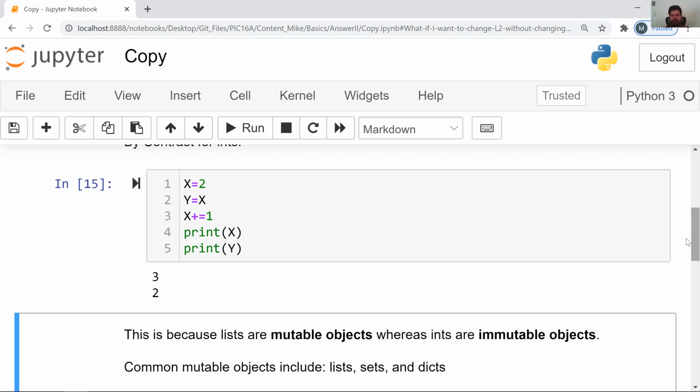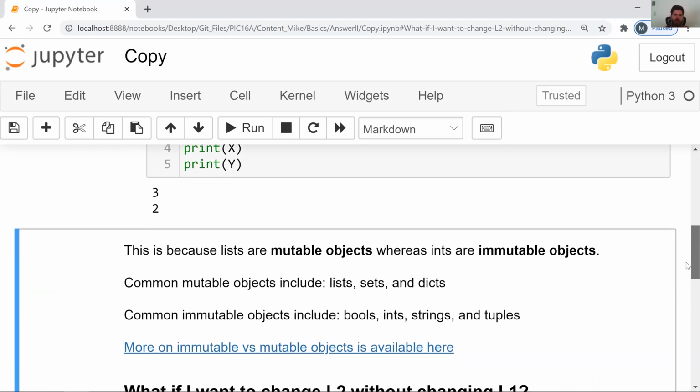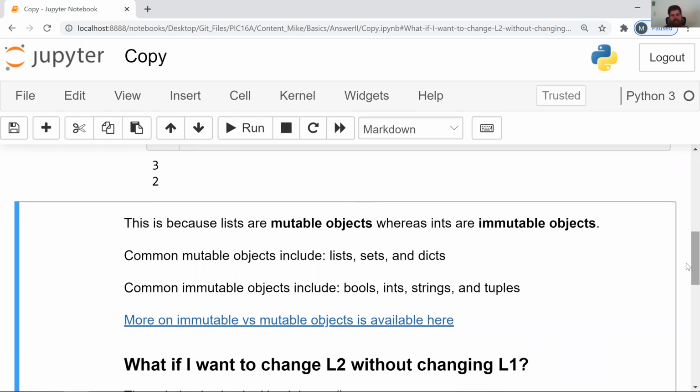And without getting too into the theory, because this is meant to be a pragmatic video, the reason is because lists are what are called mutable objects, whereas ints are what's called immutable objects. Common mutable objects are lists, sets, and dicts. Immutable objects are going to basically be tuples and then bools, ints, and strings. Here's a link for some more info.